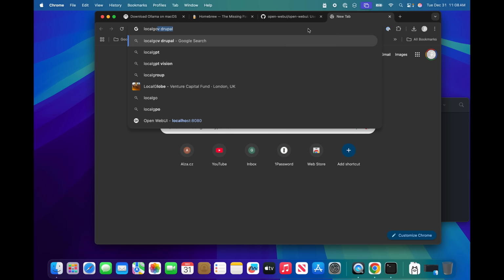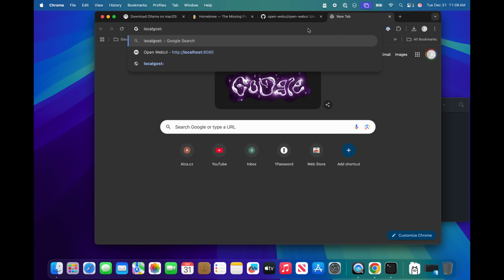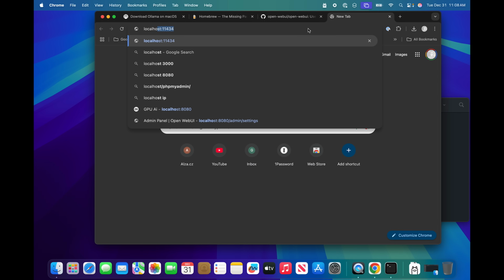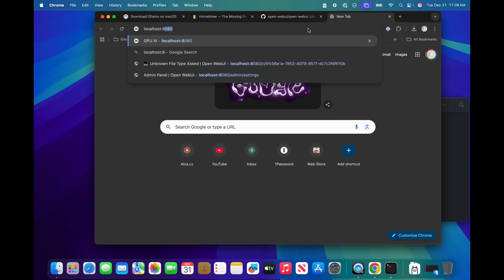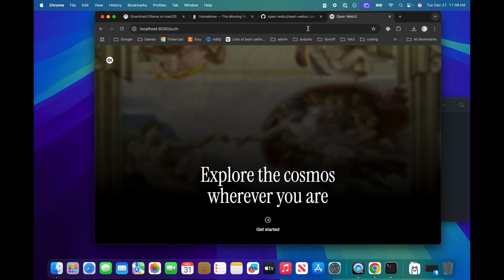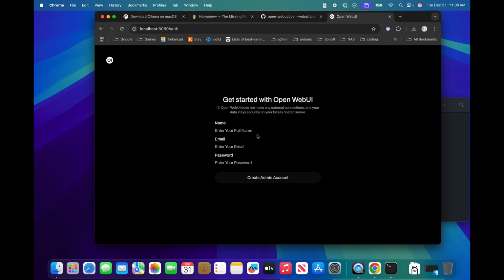localhost, with localhost, this colon 8080, and we are in Open WebUI. This is running on our machine.